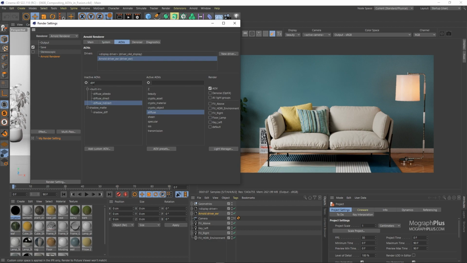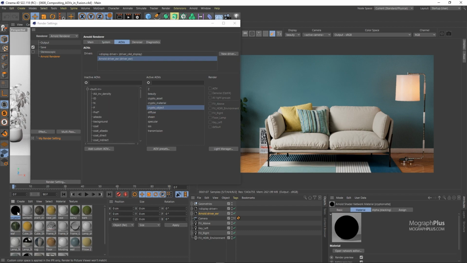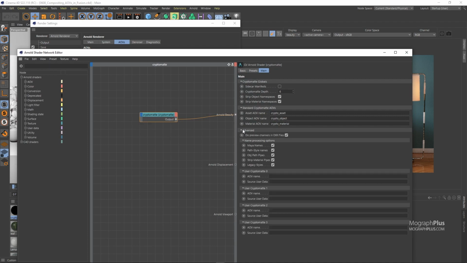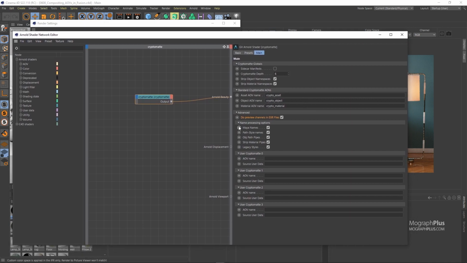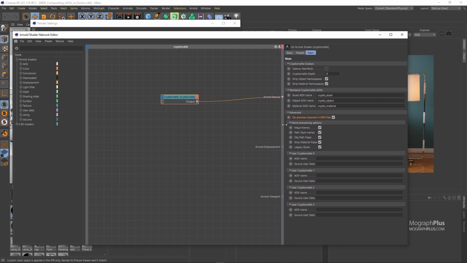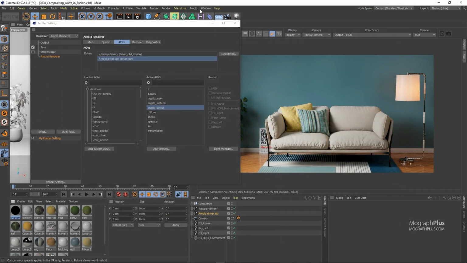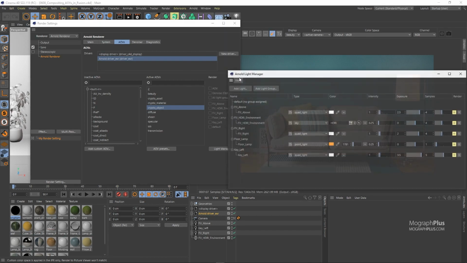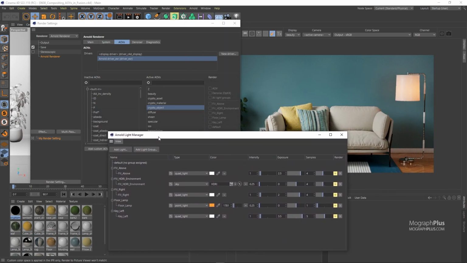I have my cryptomat set up as well. If I open up the cryptomat shader and go to the advanced section, I have these preview channels in EXR files enabled, which is turned off by default, which basically allows you to see the cryptomat passes in the saved out EXR file. If I open up the light manager, I have created 5 light groups, 1 group per light. I will show you how to relight your scene in post using these AOV light groups as well.